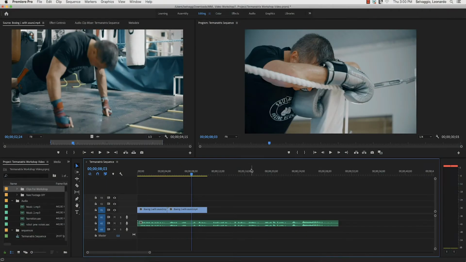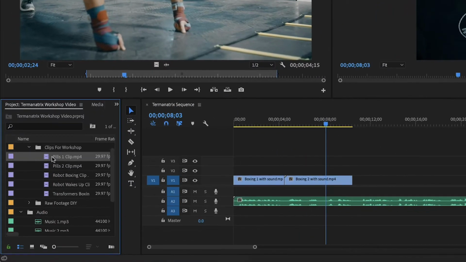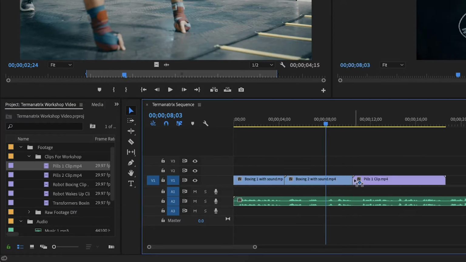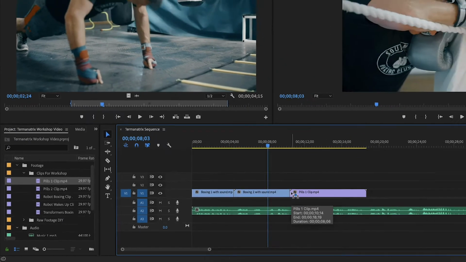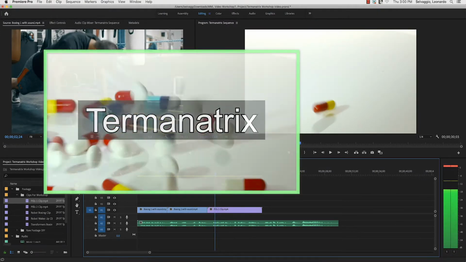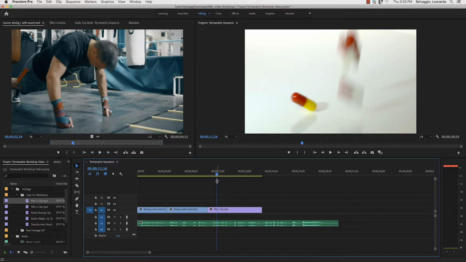Our next idea is the introduction of the prescription drug terminatrix. Let's start by dragging the video file pills1 from our media bin into our project timeline and placing it right after our last clip. What we want is to see the word terminatrix pop up on our screen a few seconds after the pill1 clip starts. Move your scrubber to around 12 seconds on your timeline.